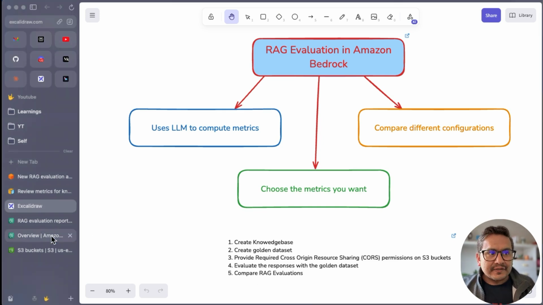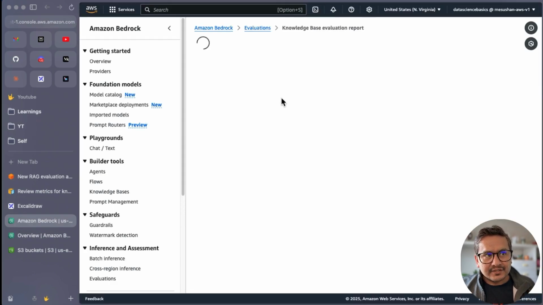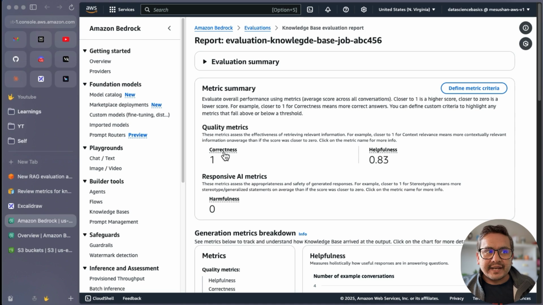By the end of the video, you will see something like this. Let me load it again here. This is one of the examples that I have already run here. This is the correctness one. I have created three different question answering pairs to check. You can see the correctness is 1, helpfulness is 0.83, and harmfulness is 0.